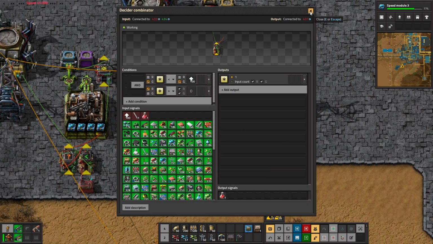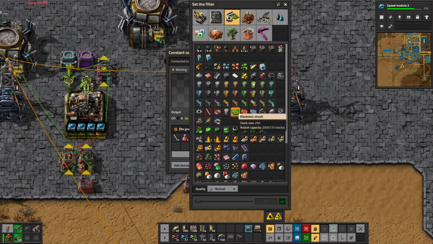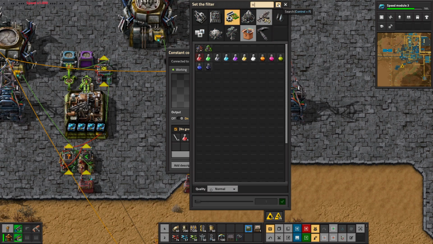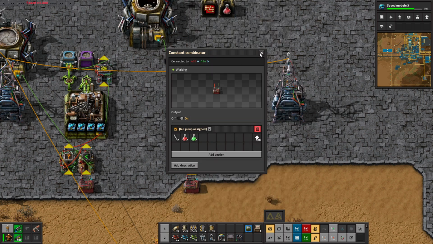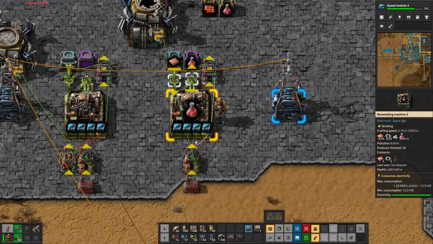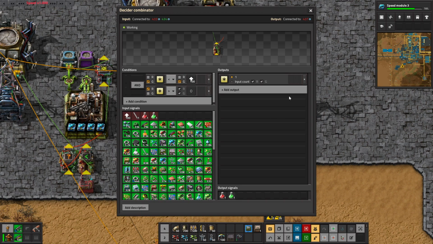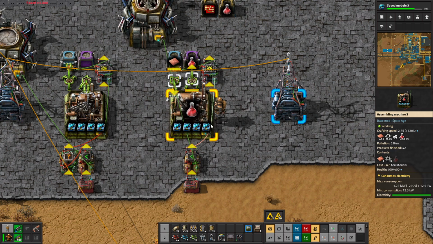And let's now also put in a green science. So now as soon as it finishes the red one, it will go to the green one.